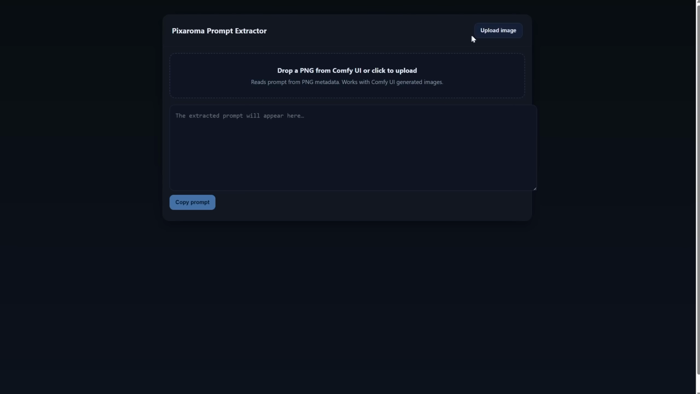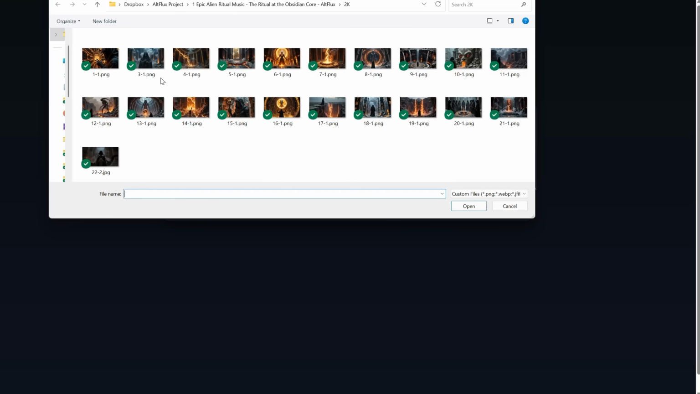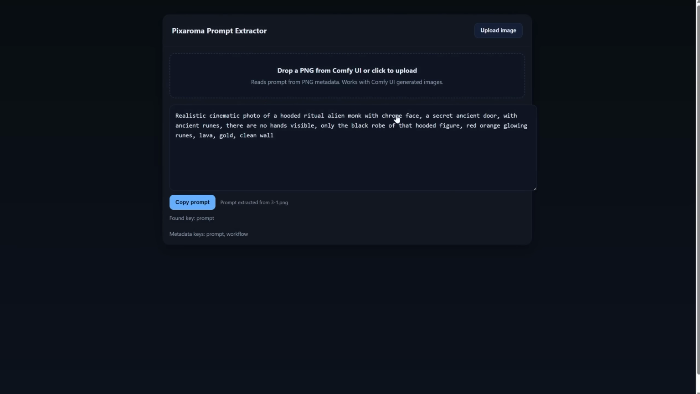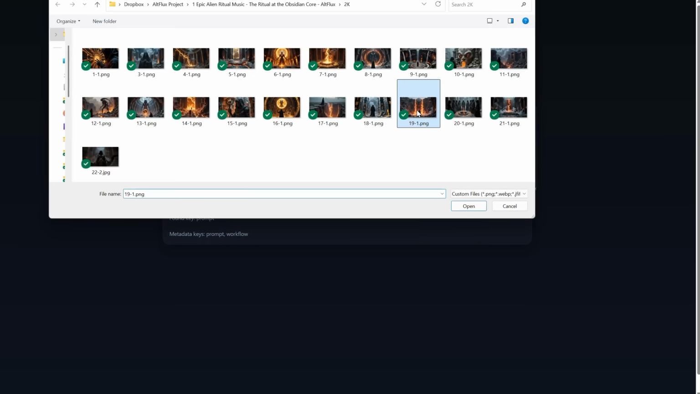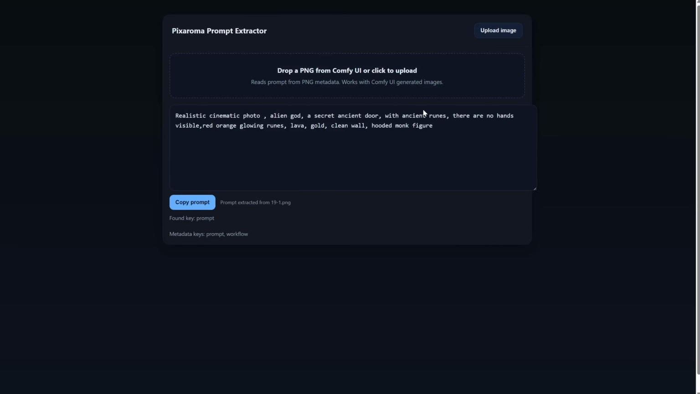I can drag an image here or use the upload button. I select an image and get the prompt saved in the metadata, so I can copy it and use it in other projects. If I try another one, you can see it works just fine.